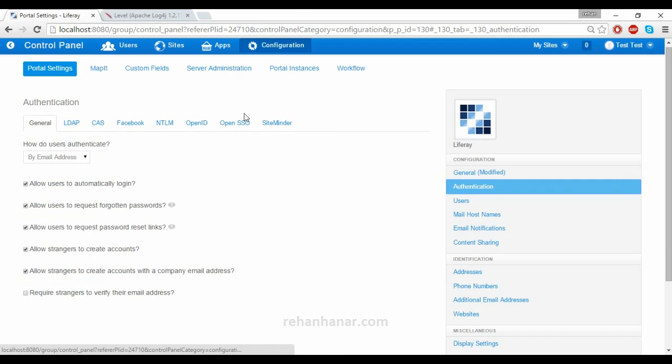The next is authentication. You can configure how the users can log into your website, either by using an email address or screen name. Based on company requirements, you can set it from here. You can also allow users to automatically log in, to request forgotten passwords, and to request password reset links. You just need to check or uncheck, and Liferay itself will automatically add all those options for the sign in.